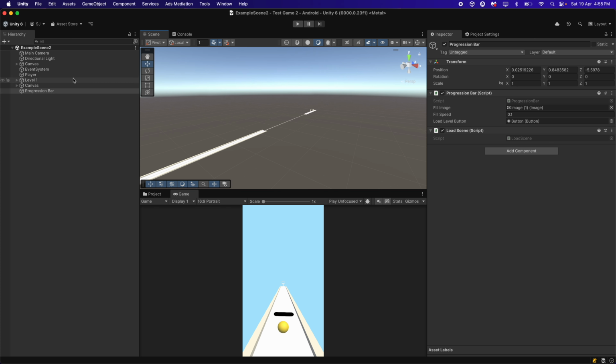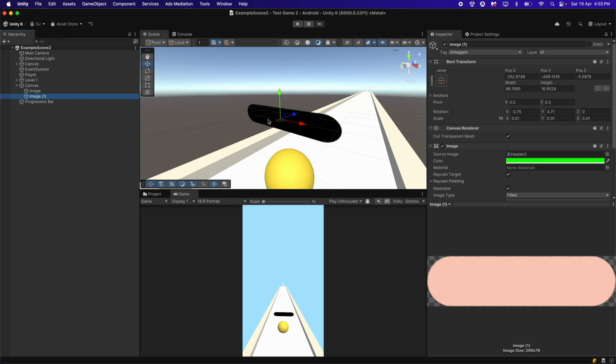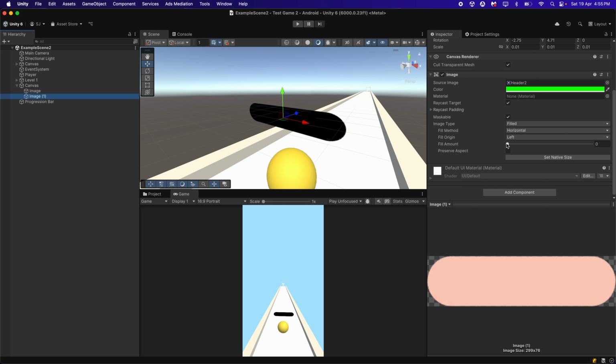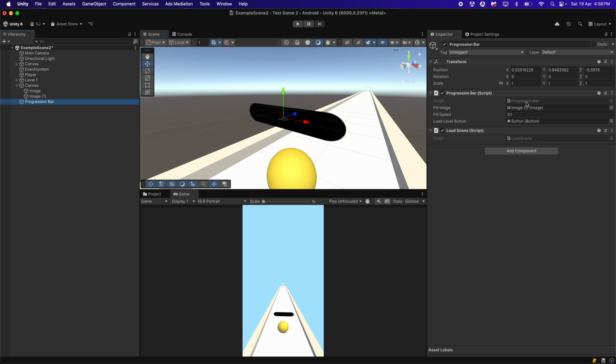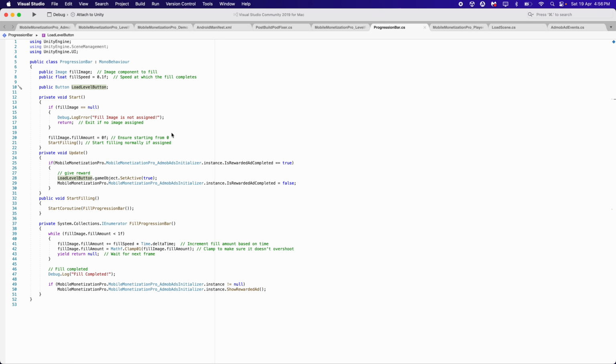You will find in the canvas, I have this image which I have changed the image type to filled and made the fill amount 0. And let's say we want to display the ad when the fill amount reaches 1. For this case, inside this progression bar script, if you open it up, you will find that we are making sure to start filling the bar. And once the fill is completed, we take the Mobile Monetization Pro AdMob ads initializer instance and then show the rewarded video ad.